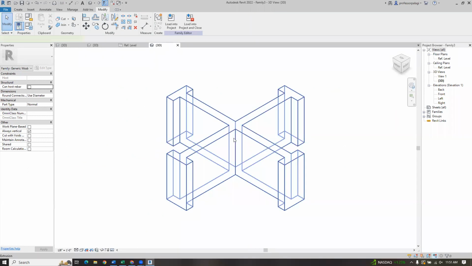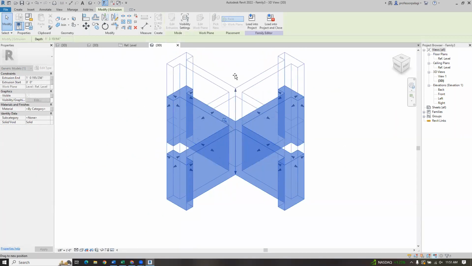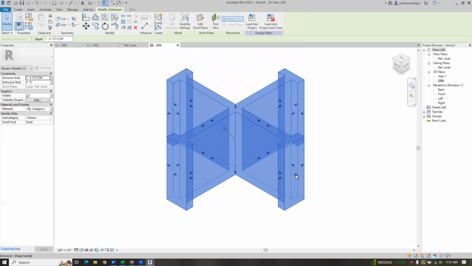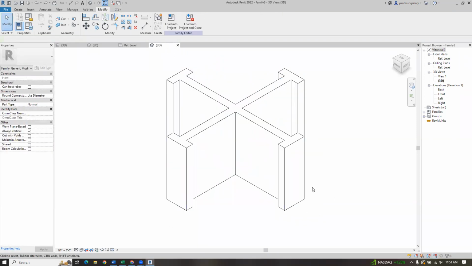We got an object, right? I could grab this. I could push and pull it. We could still push and pull all these things. It's just that as soon as we pull it off that reference line, our parameter won't work. Right. So let's look at something really quick and just test some of these parameters.